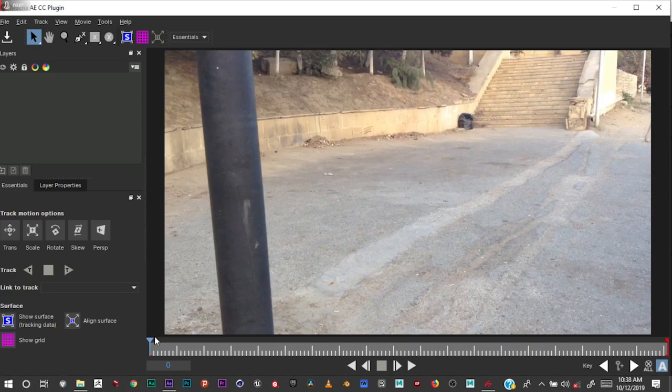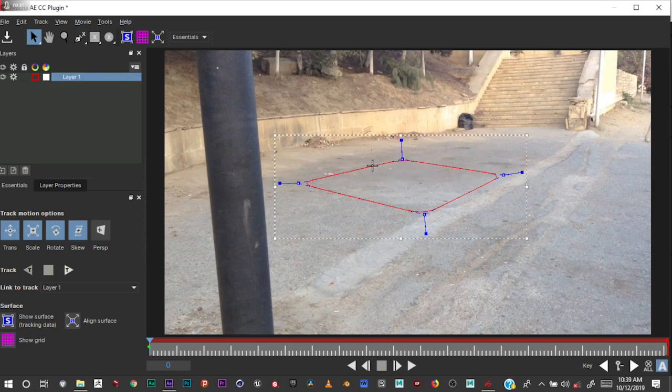Okay, now we are in the Mocha AE CC plugin. It's actually a new interface altogether. So what we're going to do next is create a path or a space where we want to track our logo into. First, we click on this X-spline tool. There's a lot of tools here, but I want to choose the X-spline for this sake. I'll just draw the space I want to track my logo into, and right click to close it.